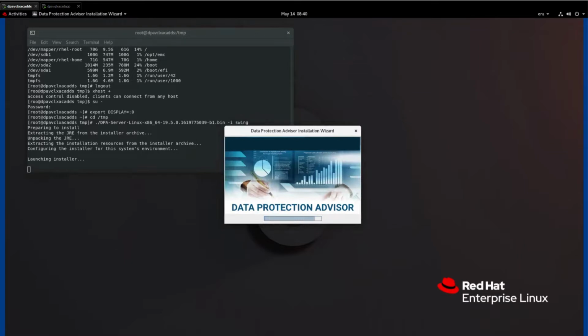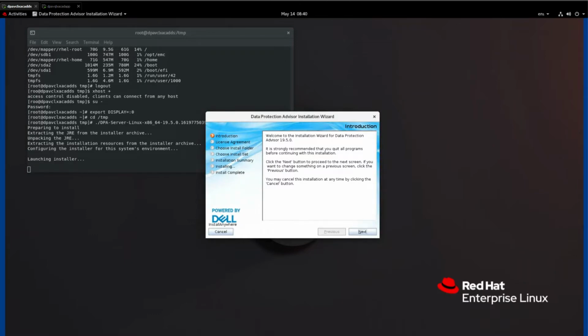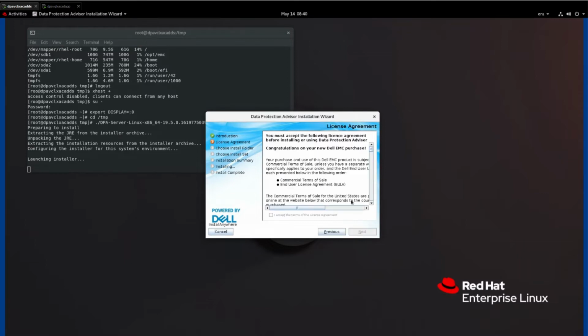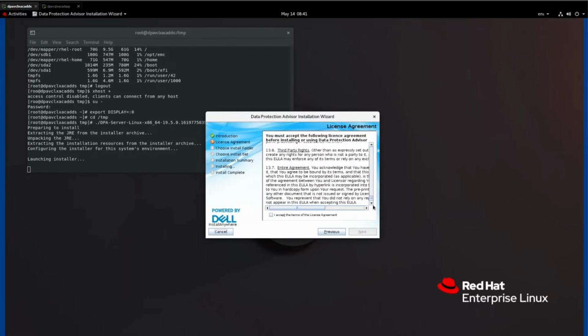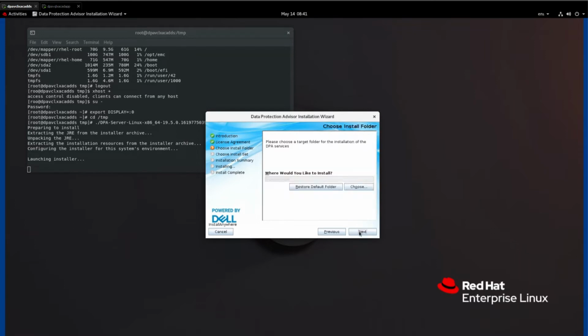It'll unpack the files and launch an install graphical wizard, right? And there you have it. This is installation of DPA 19.5 as an example. I'll click next. The typical EULA, you do need to scroll to the bottom of the EULA to accept the terms. In console mode, it'll prompt you for a yes or no.